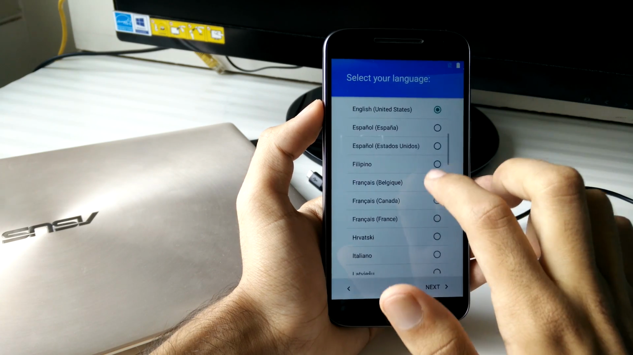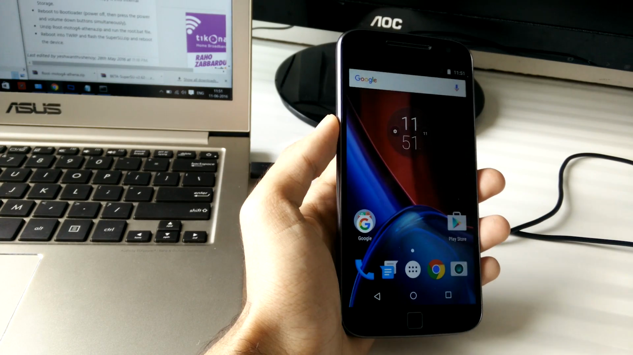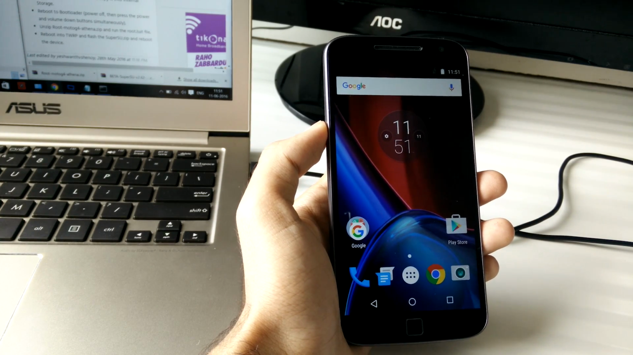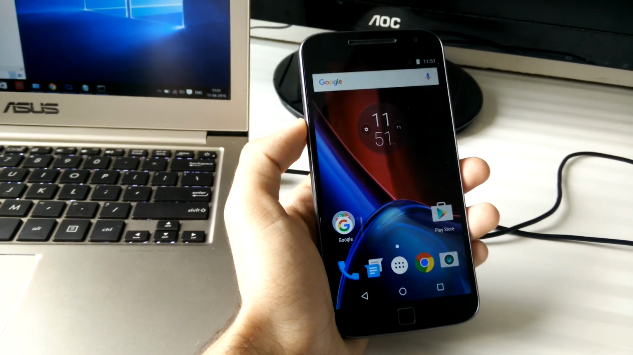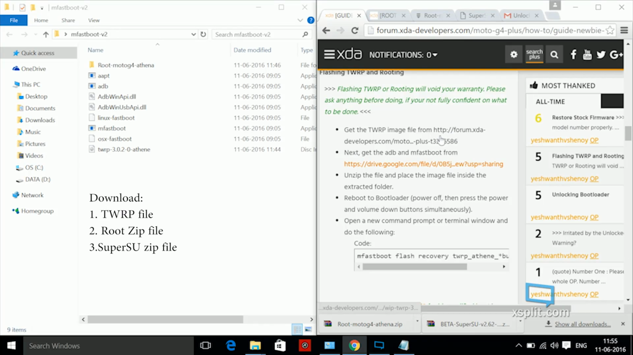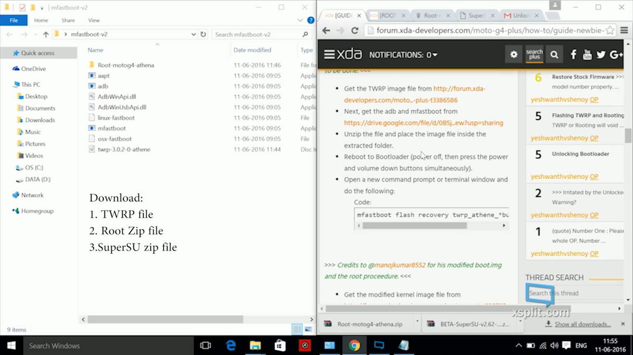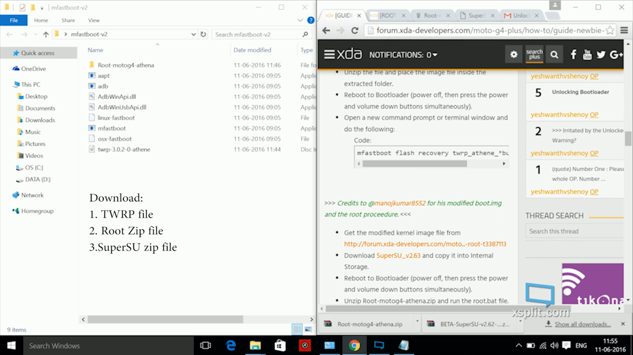Set up your device and once you are done doing that, it's now time to root the phone and install the TWRP recovery. Download the recovery file, the root zip file, and the SuperSU zip file from the links given in the video's description. Copy the SuperSU zip file to your phone and then copy the recovery image file and the root zip file to the fastboot folder that we created earlier.